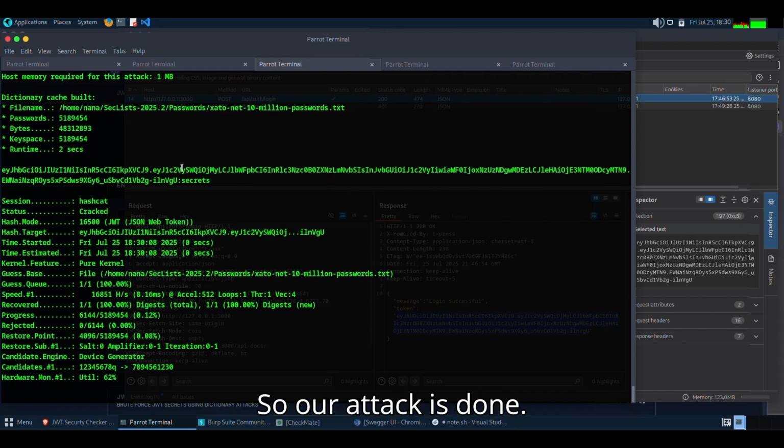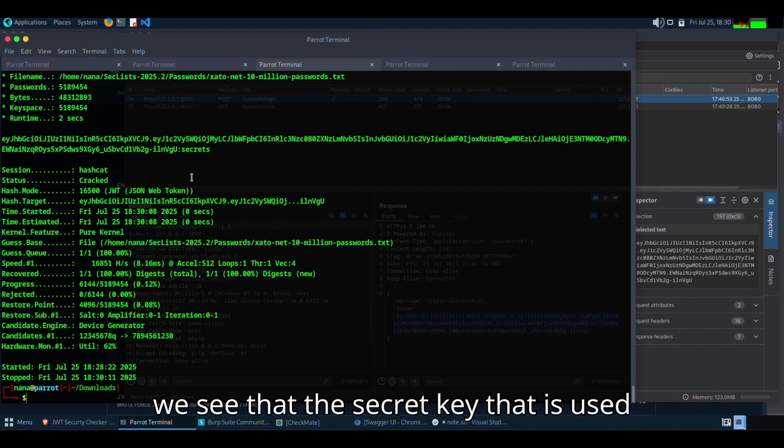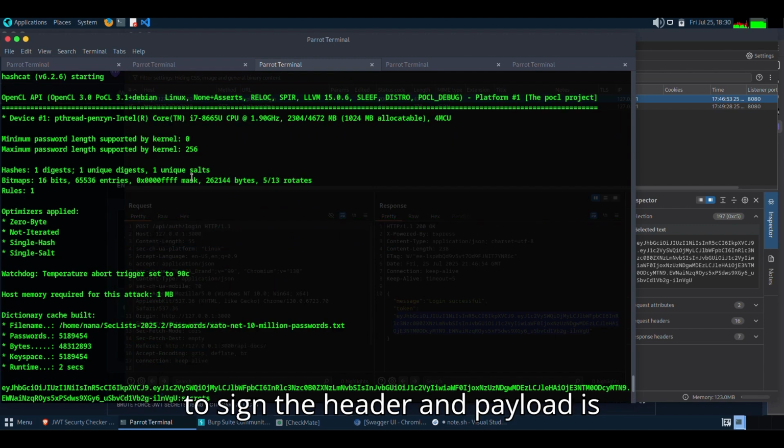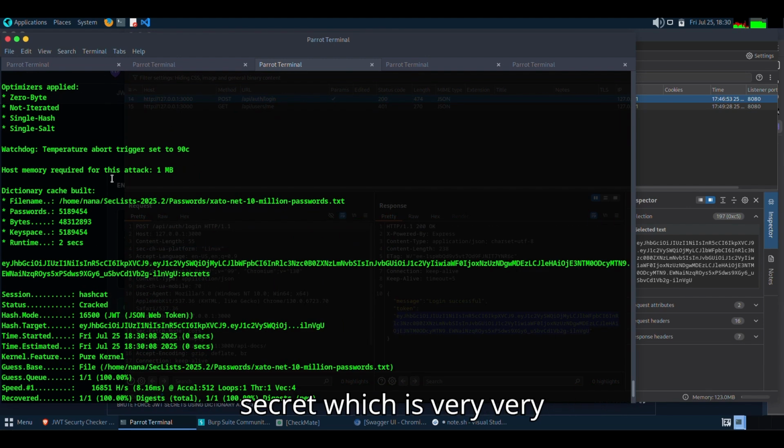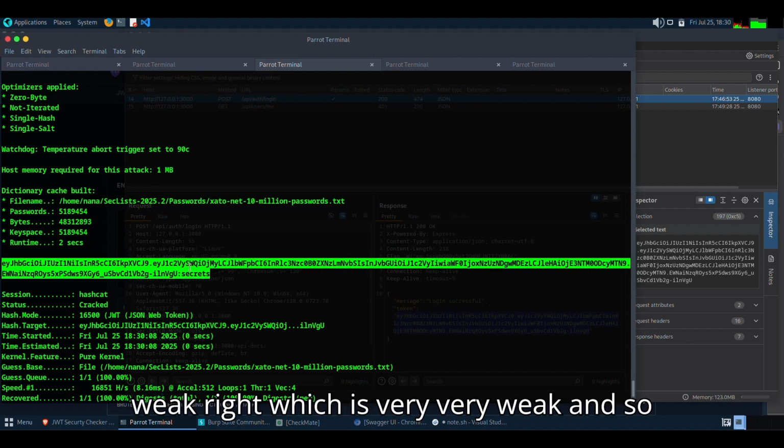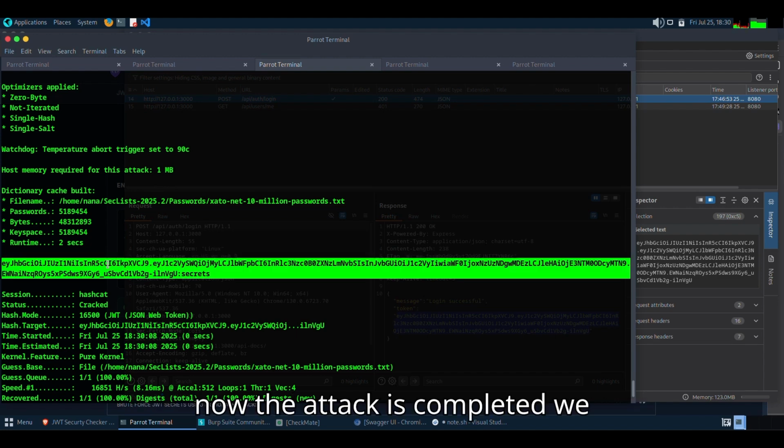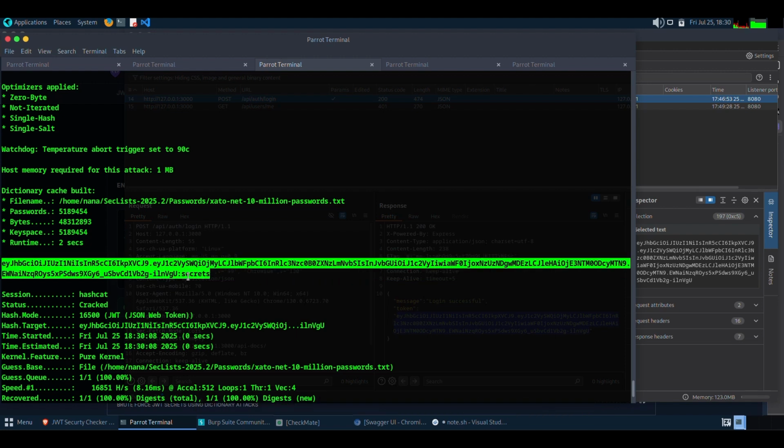So our attack is done. We see that the secret key that is used to sign the header and payload is "secret", which is very weak. And so now the attack is completed. Let's try using the other tool.